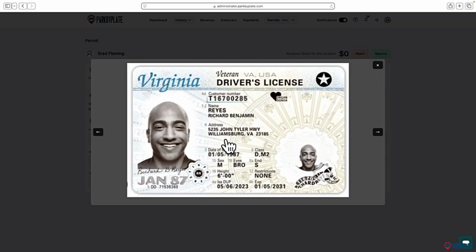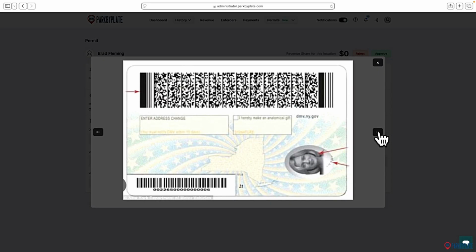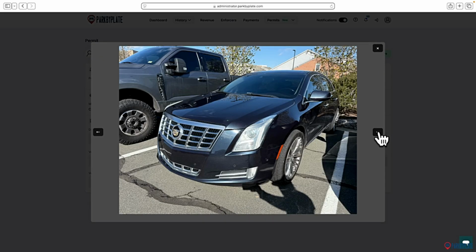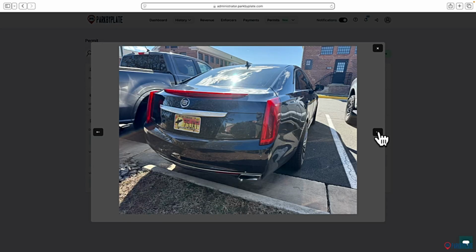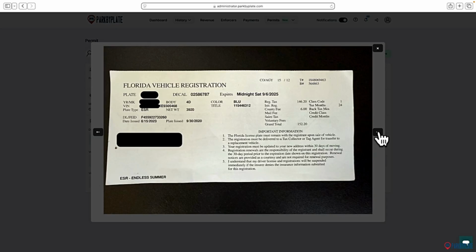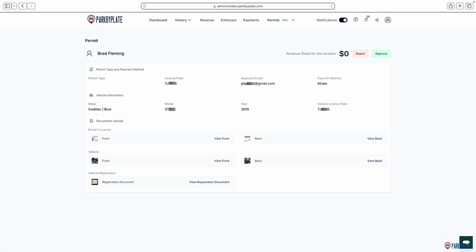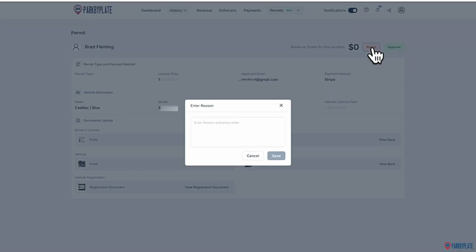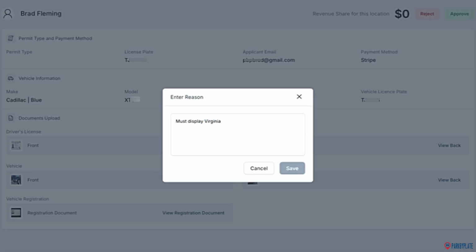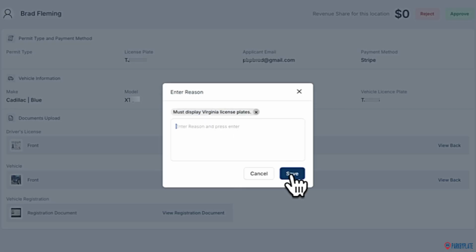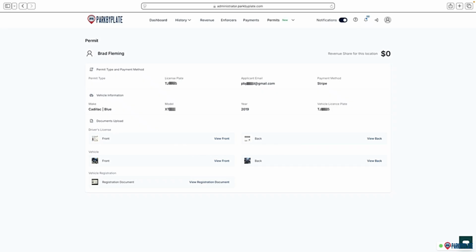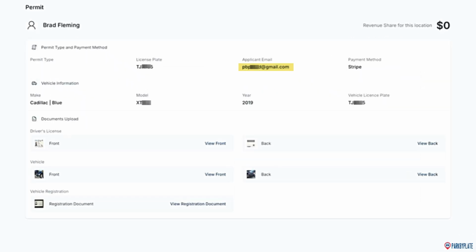Those will be found here: the front of the license, back of the license, front of the vehicle, back of the vehicle, a copy of their registration, and anything else you're looking for will be found right here. If you would like to reject this parking permit application for any reason, simply click Reject, tell them why, and press Save. Now this user just received your rejection notification, which gives them the opportunity to resubmit and update the proper information.